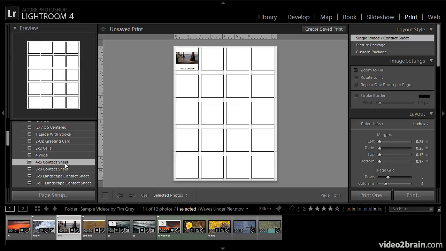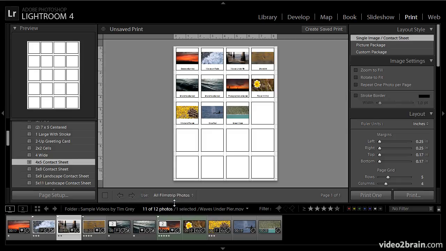You can see that only the one selected video is included on that contact sheet, and that's because I've specified that only selected photos should be included in this print job. I'll go ahead and change that to all film strip photos, and now you can see that all of the video clips on the film strip are included in this contact sheet.